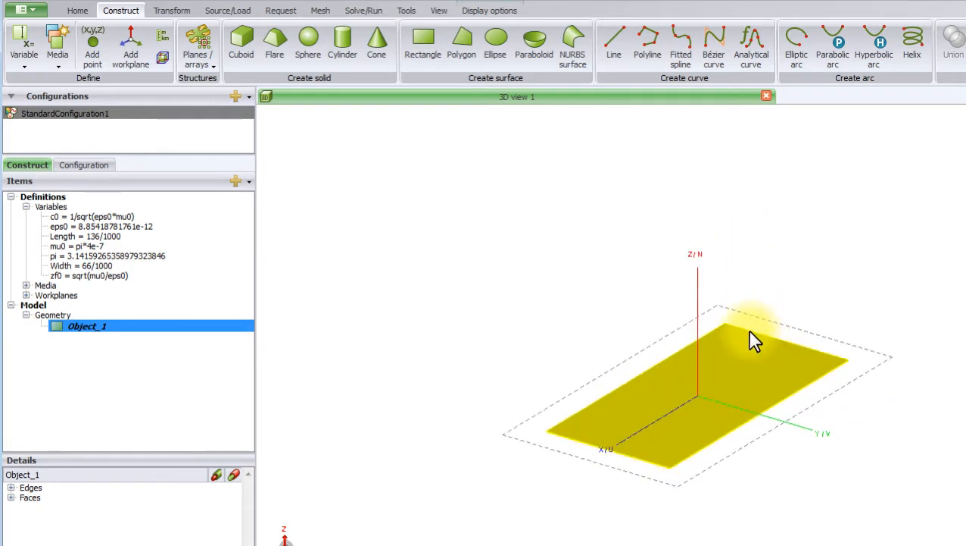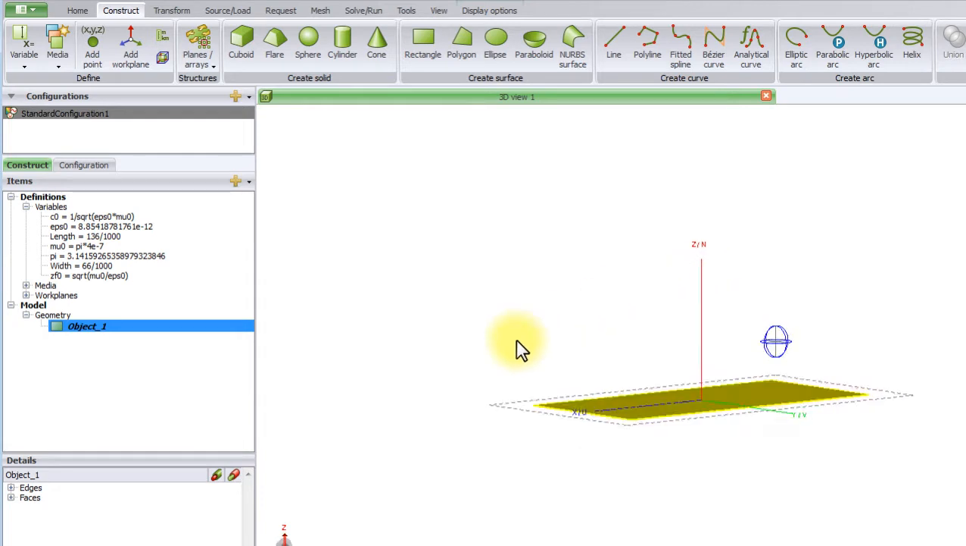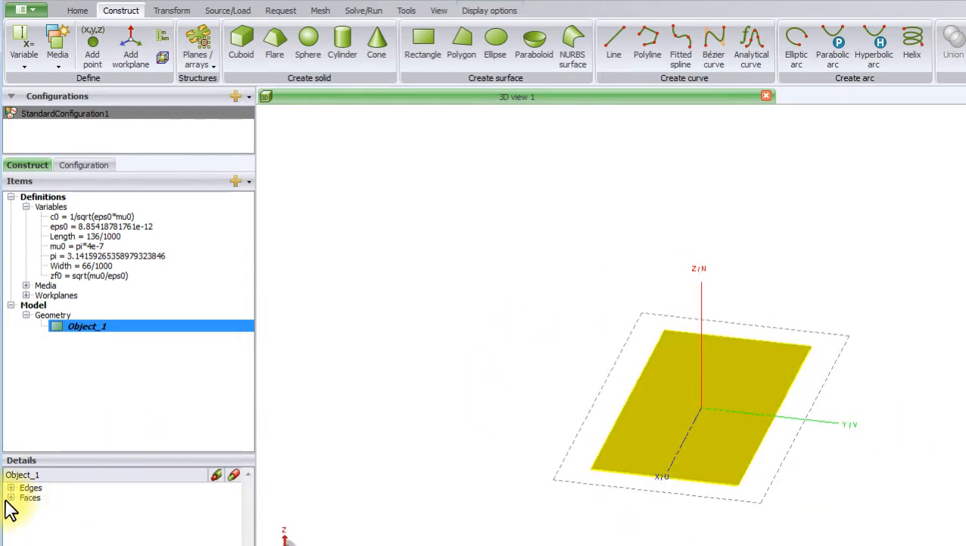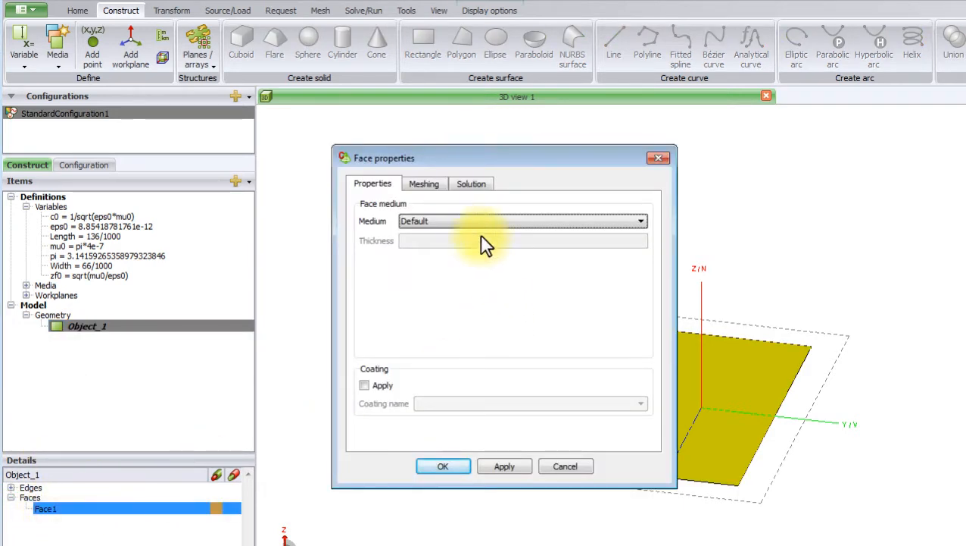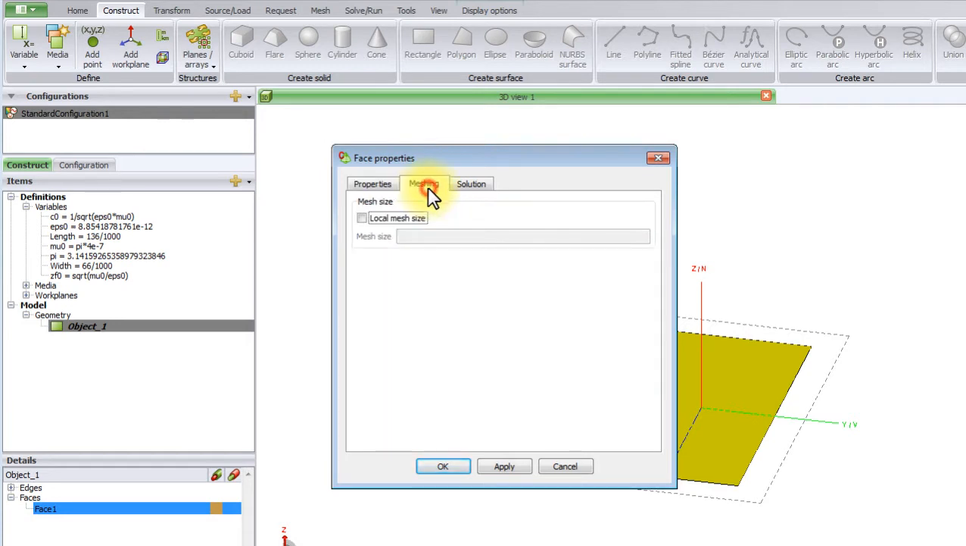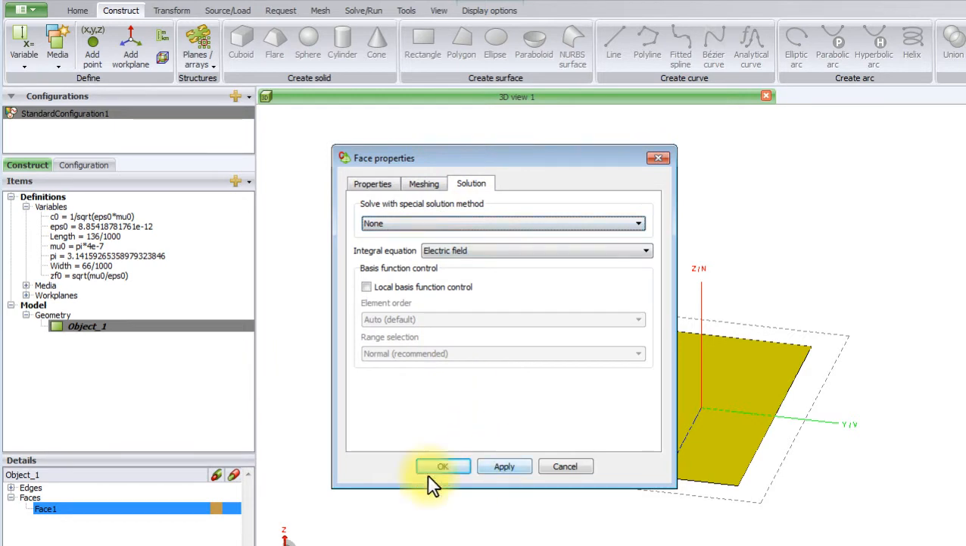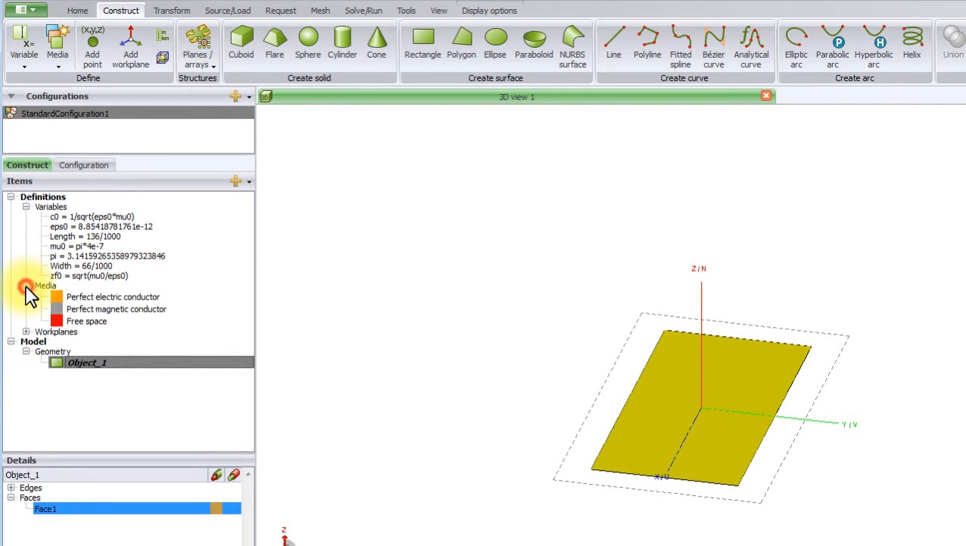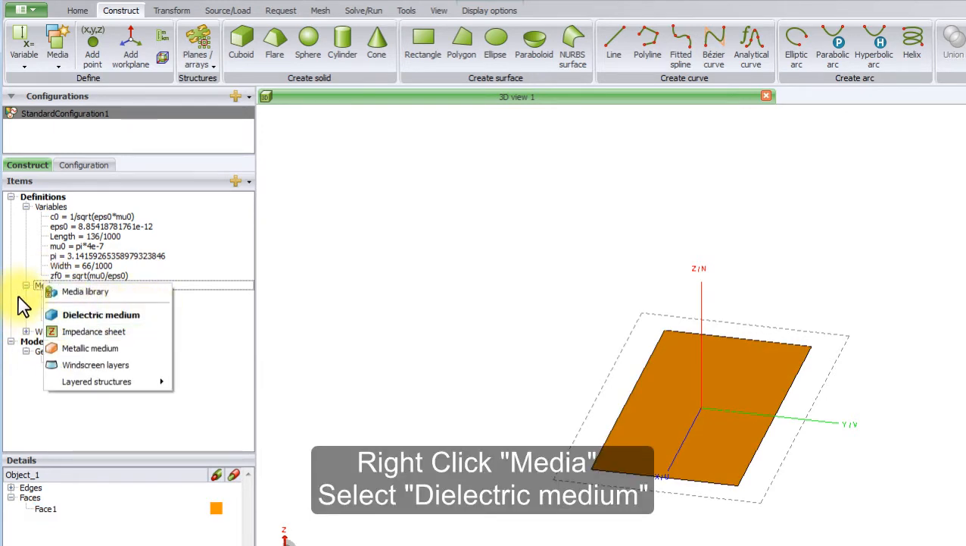We can zoom in using the scroll wheel and click to rotate the object. We have here a perfect electric conductor. We can see that by selecting our object, going to face, and double clicking. We can see the default is actually a perfect electric conductor, but we can also select that. Here you can also define custom meshing objects and solution types. Additionally, if dielectrics are needed, you can add dielectrics under the Medium tab.